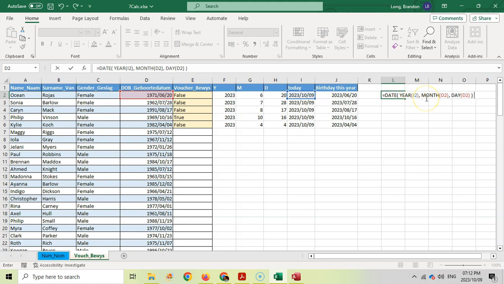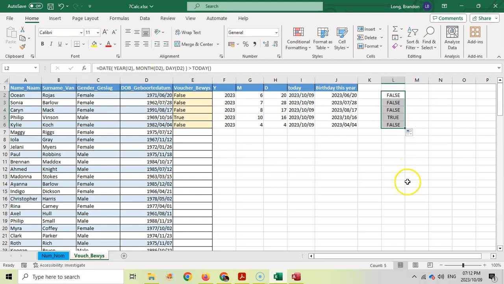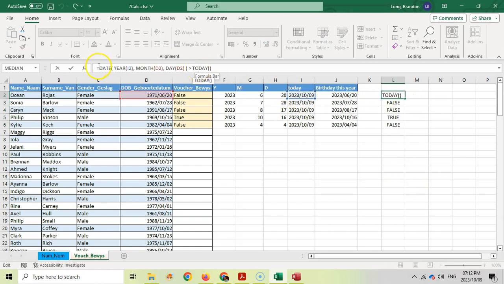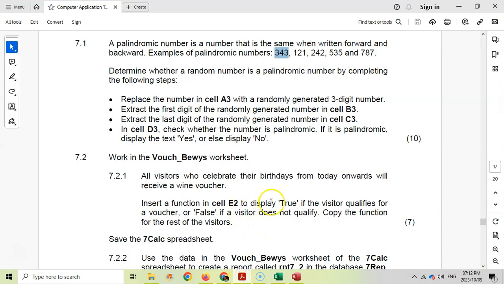If that date is a bigger number than today, then you haven't had your birthday yet, so it's false. Then we can just drag that down and it will work, as long as we drag the today down. You could probably use a function for R2 to have absolute cell referencing, but if we do that, it should work. They haven't mentioned anything about that, but we copy it for the rest of the visitors.